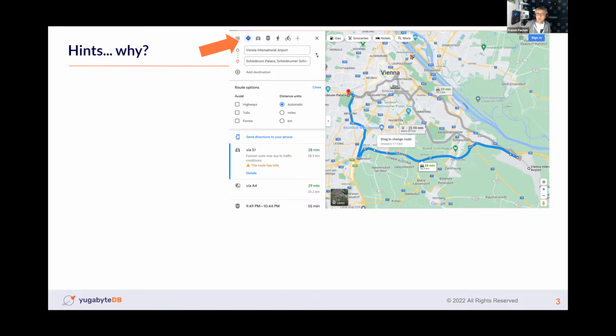One way is saying that maybe you prefer car, you prefer public transport. Another way is that maybe you don't want to pay for tolls. And you can choose the means of transport. You can even drag and drop something if for any reason you don't want to go through one place but through another. And I really compare that to the query planner, to the optimizer. The goal is the same, finding the way to your destination.